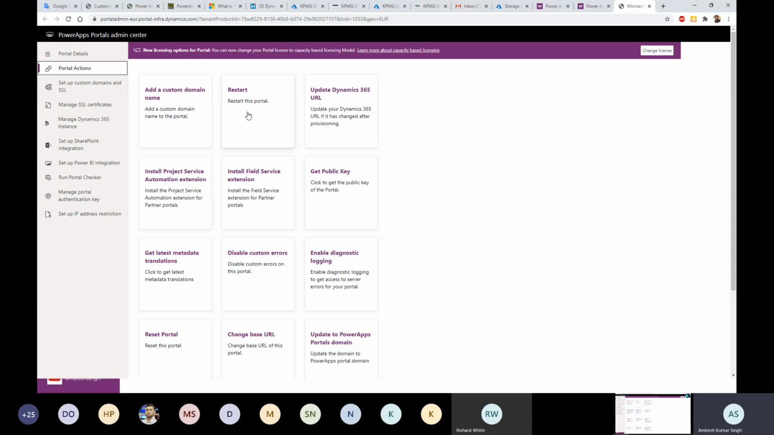But please keep in mind that when you restart the portal, it needs time to boot up on the first hits. So it will take time, and your portal performance will also be degraded during that period. So it's not advisable to restart the portal every fortnight or every hour.